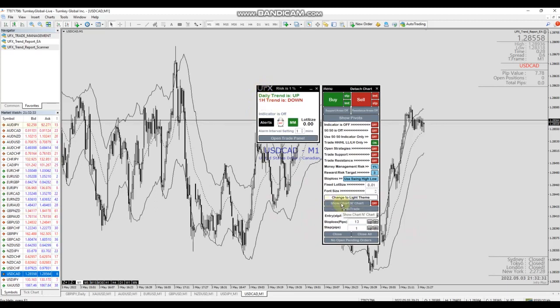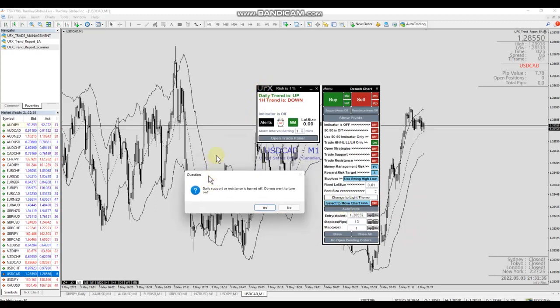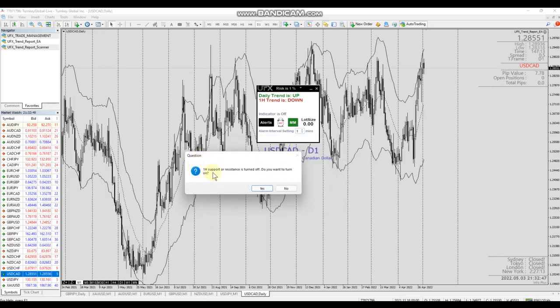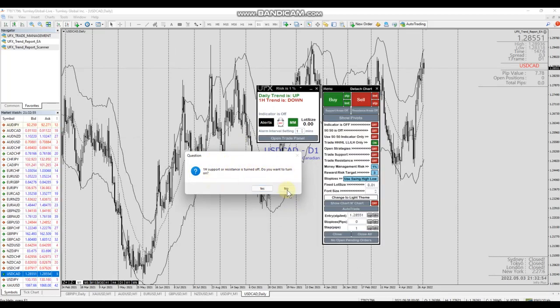We're going to click on the chart in chart. It's going to ask you here, do you want the support and resistance? It's currently turned off for the daily chart. Do you want to turn it on? For this instance, we're going to hit no, and then it's going to ask for the 1 hour time frame. It's telling us that it's turned off. Do you want to turn it on? We're going to hit no.